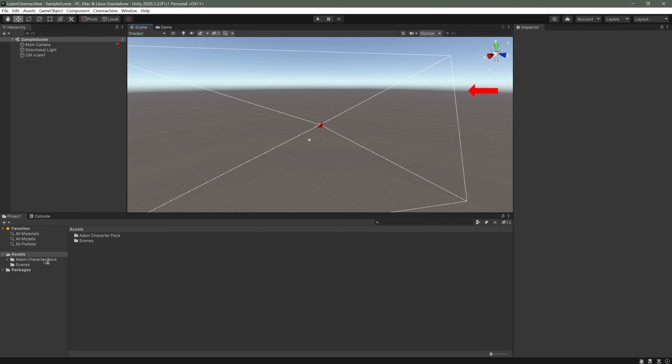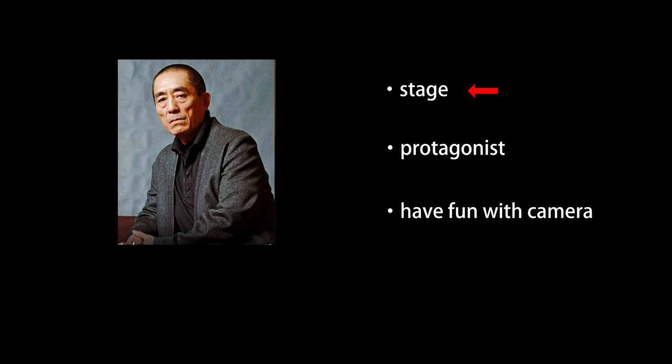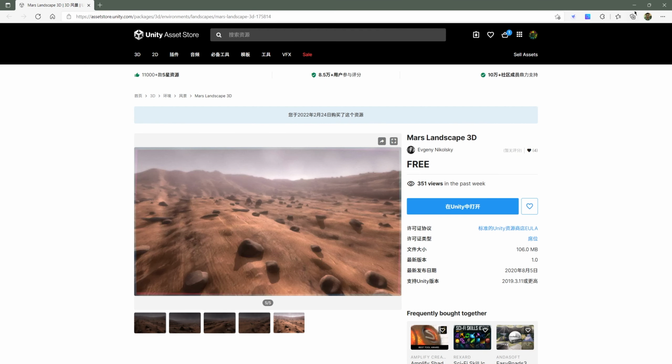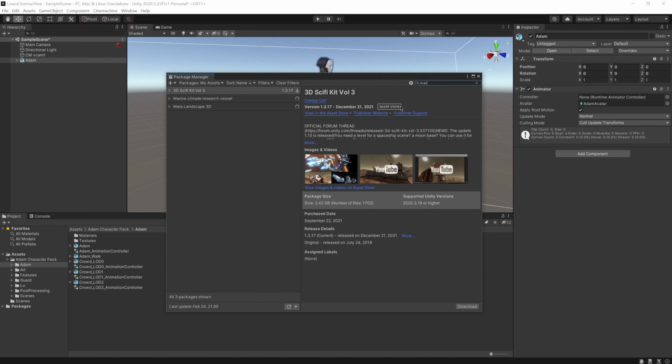Now, suppose you are a film director. You need a stage, you need a protagonist, and you control the camera. We have Aiden for the protagonist, but we don't have a stage. So I want to download a landscape scene asset. I found a free Mars scene. Let's download it.